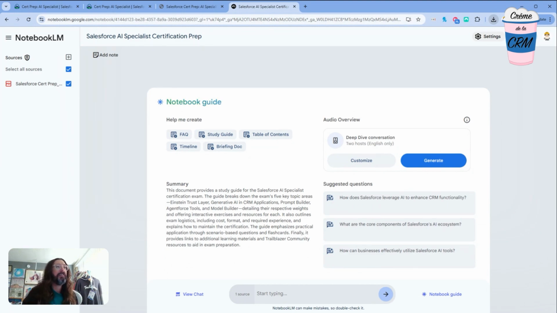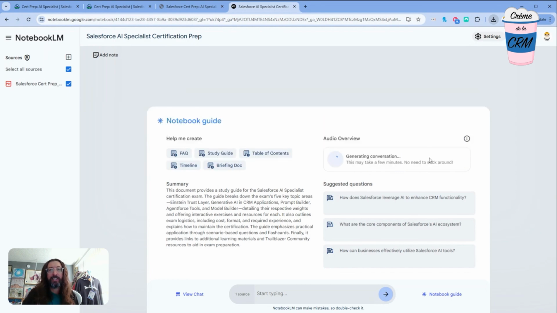But here we go. We now have a notebook guide. This is a summary of what we uploaded. This document provides a study guide for the Salesforce AI Specialist Cert exam, and it really does a great job of immediately digesting the stuff that you've dropped in there. This audio overview is where we're going to get that podcast. So I'm going to go ahead and click generate.